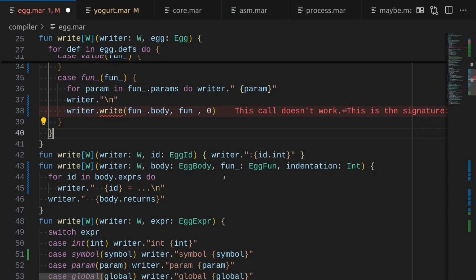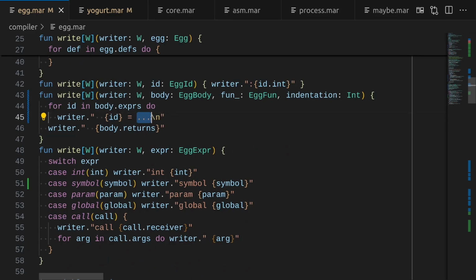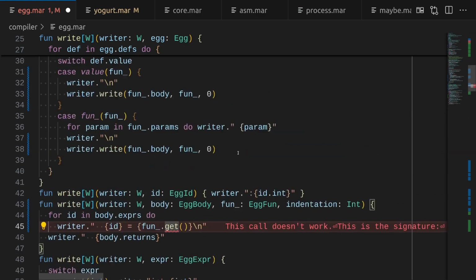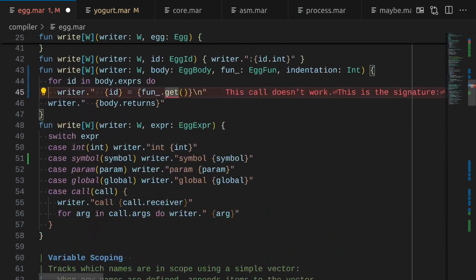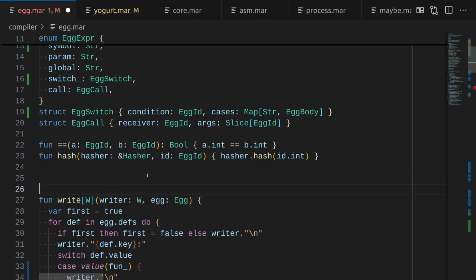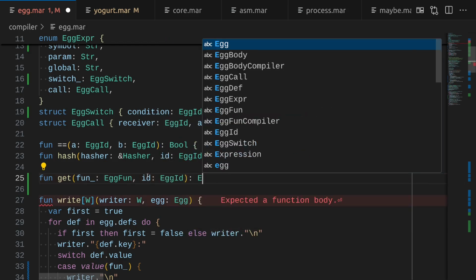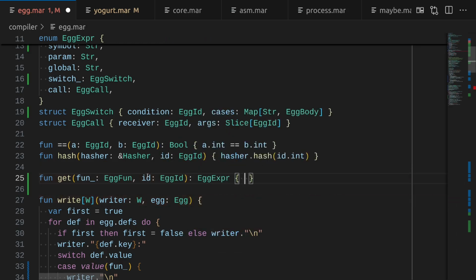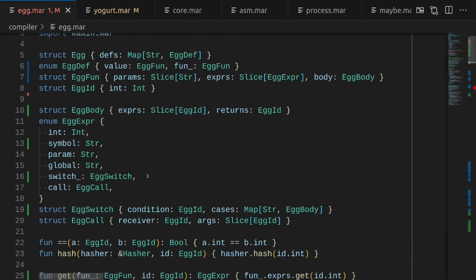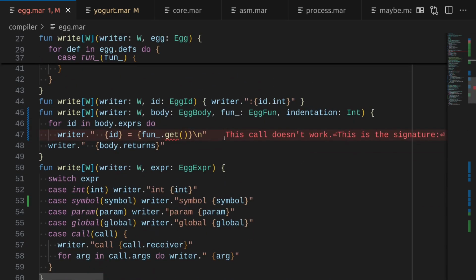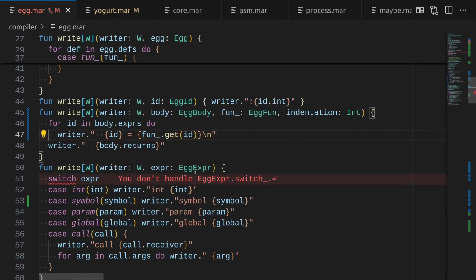So let's also do that. And then in here we can say, well, from the function we get the expression with the ID. Let's add a helper method for that. On a function you can get an egg ID resulting in an egg expression, so we say function.express.get id.int. And that gets us the corresponding expression. So here we can say get the ID.